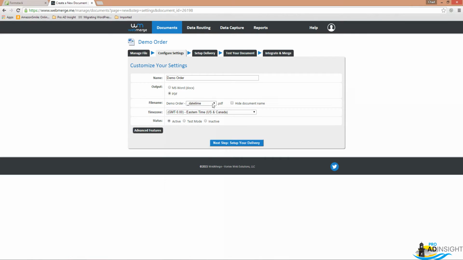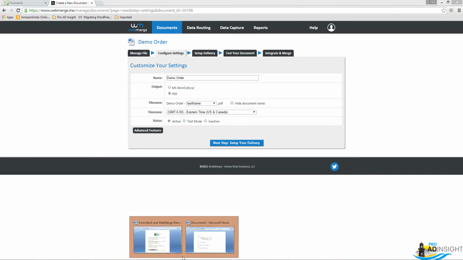So we can say PDF here. I want it to be by the last name. And you'll notice these field names. It automatically brought those in from the Word document: first name, last name, company name, etc. Setup fees. Those are pulled in from what I named my forms here.